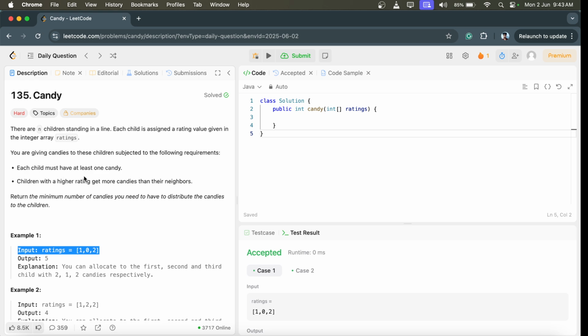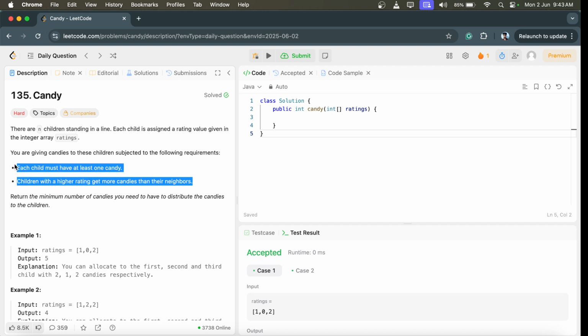Each child must have at least one candy. Children with a higher rating get more candies than their neighbors. So we need to return the minimum number of candies you need to distribute to the children, considering both of these conditions.